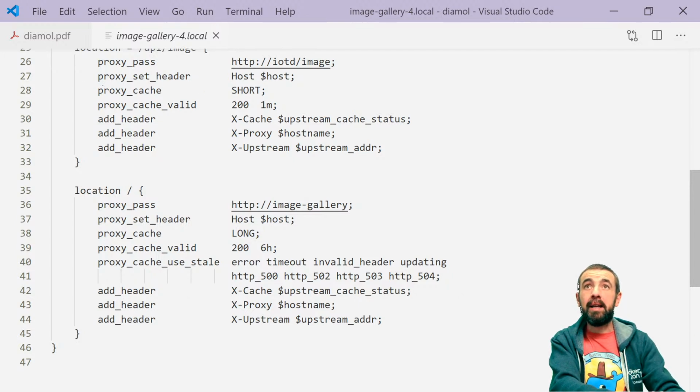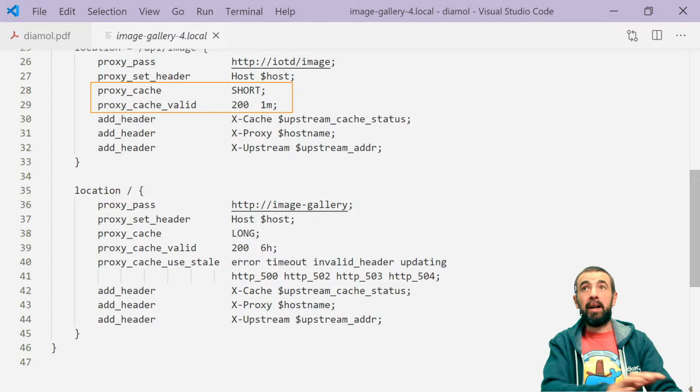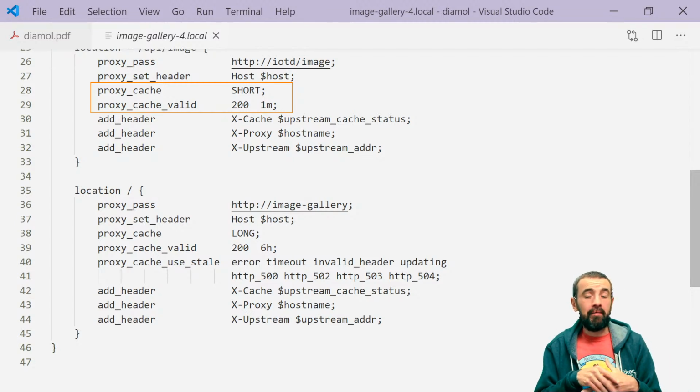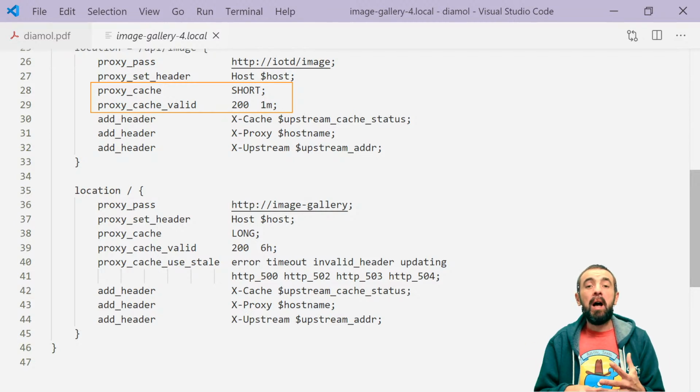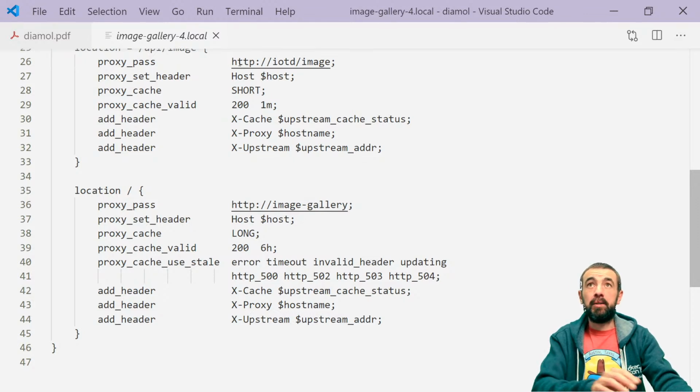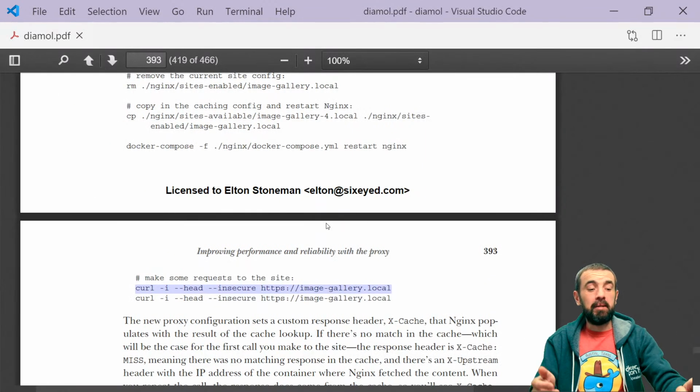My API, I'm using the short cache and it's only valid for 1 minute, and it's not valid if the container is not available. So 1 minute doesn't sound like much, but if you're dealing with 2,000 requests per second, then a cache of 1 minute saves you an awful lot of processing time. So this is the sort of thing that's really useful when you get to bigger scales.